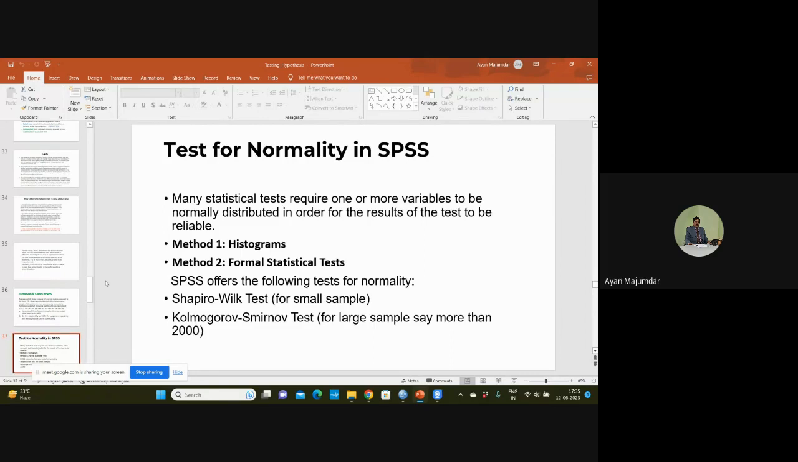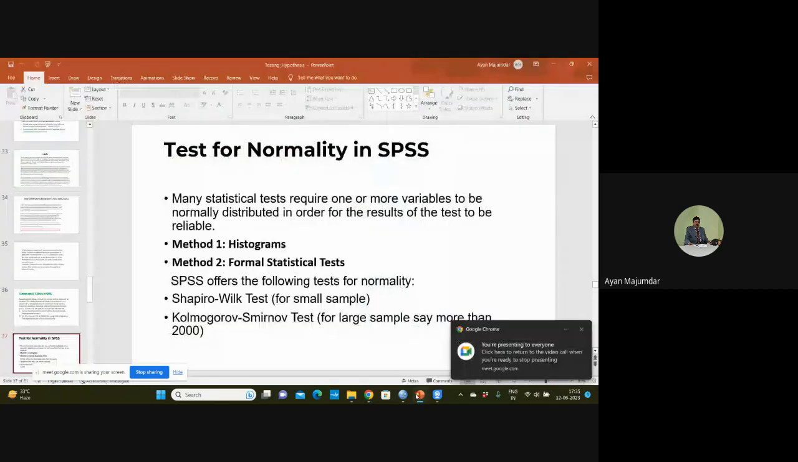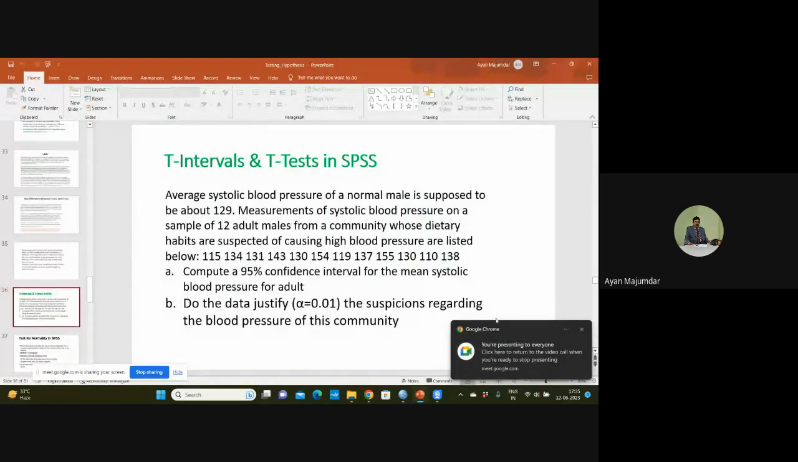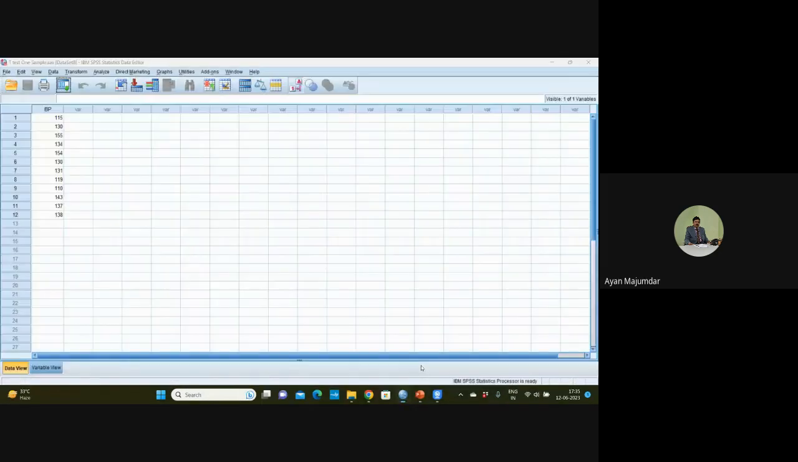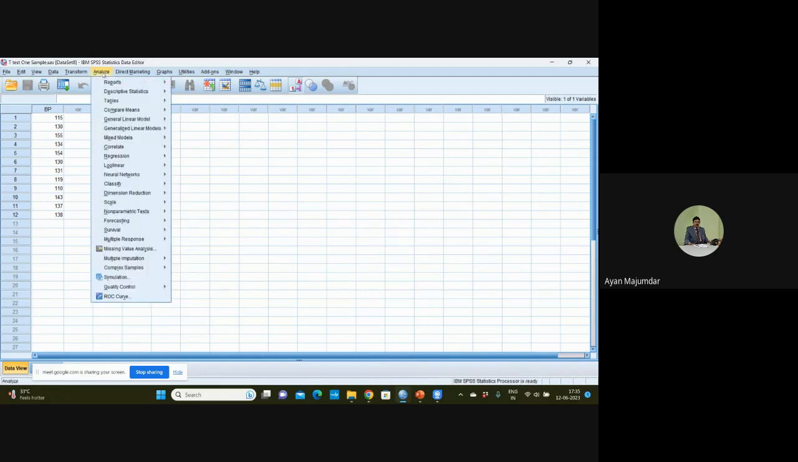So let us take the data which is given here. This is the example given. What I have done is I have entered the data in SPSS. So this is the blood pressure of 12 people. First, we will check whether it is normal or not. How to do it? We will select Analyze, then go to Descriptive Statistics, and we will choose Explore.